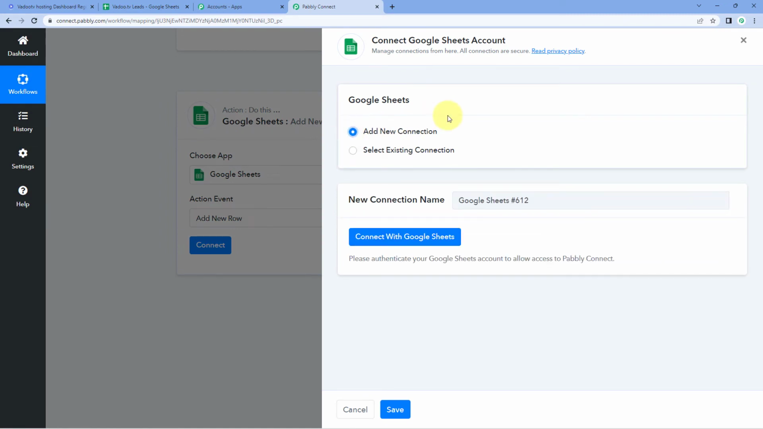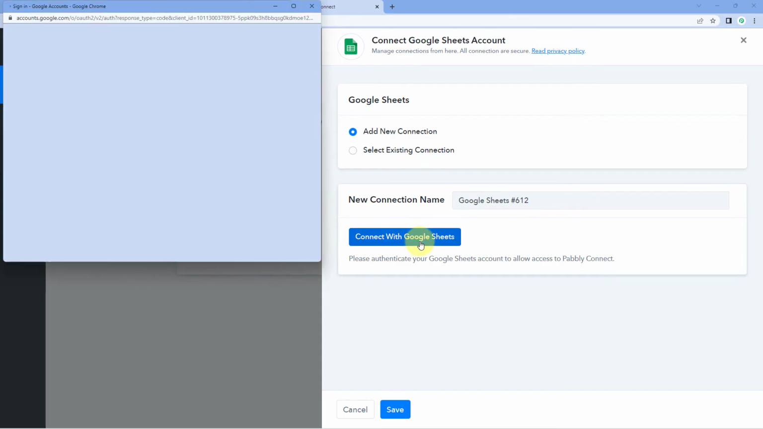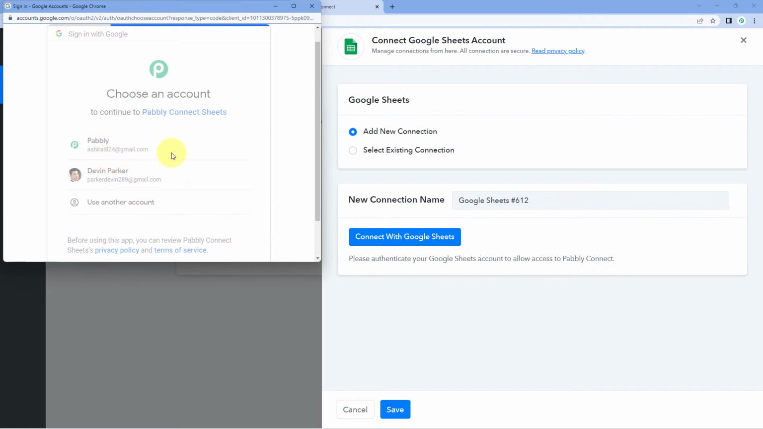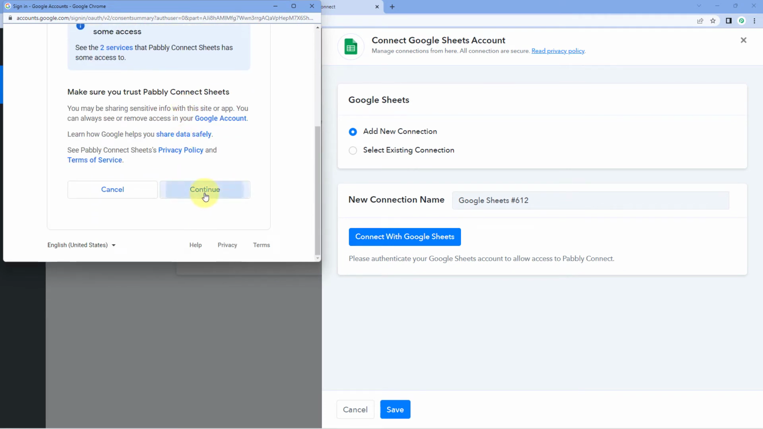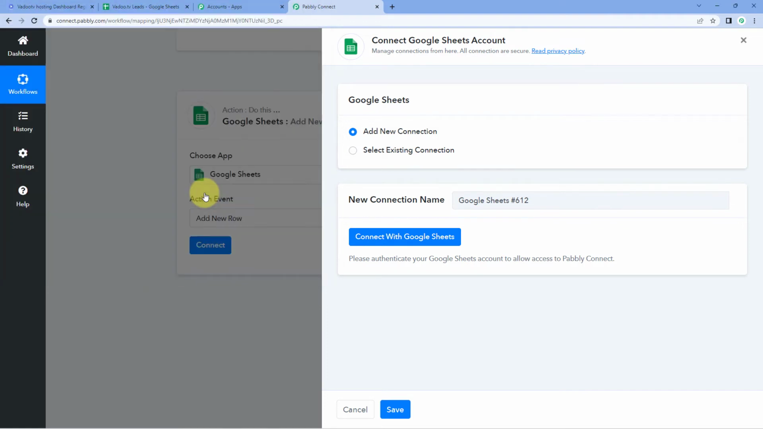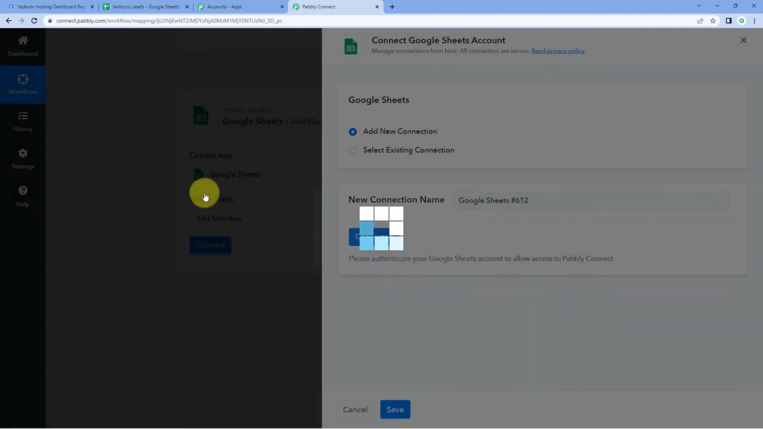Now here guys, we have to connect our Google Sheets account with Pabbly Connect. To make this connection, just click on this connect with Google Sheets button. Select your Google Sheets account which is logged into your browser. And after that, scroll down and click on continue. And as we click on continue, our Google Sheets account gets connected with Pabbly Connect.